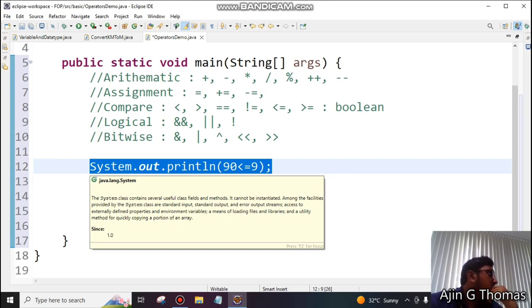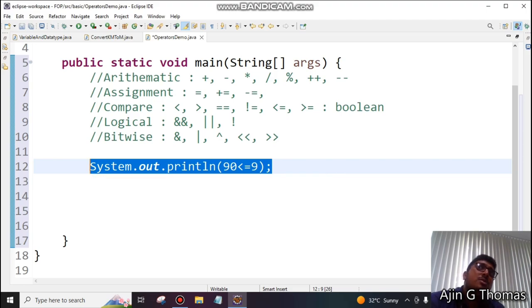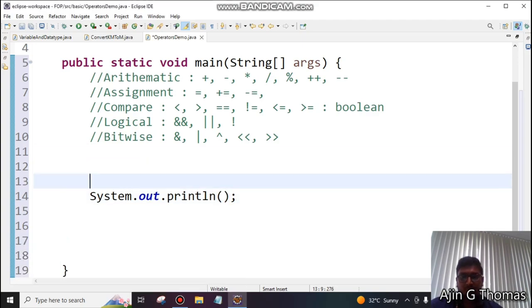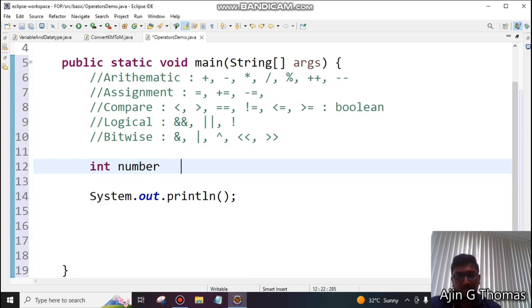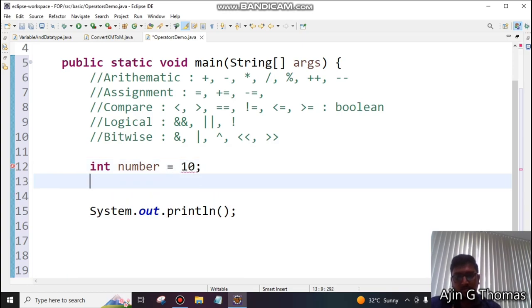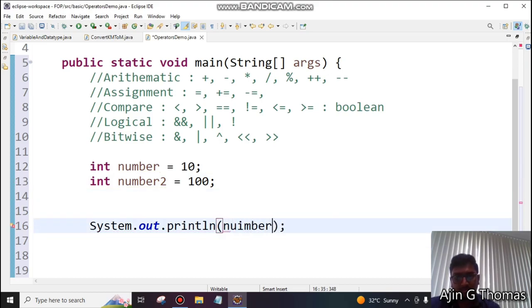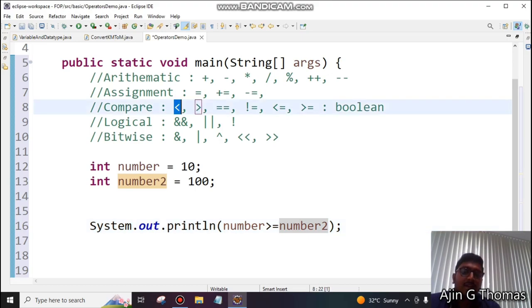Understanding? Any doubt? We can use this thing in a variable also, right? How we can use that in variable? So consider two variables. What is the result? True. Any doubt? So we discussed about greater than, less than.